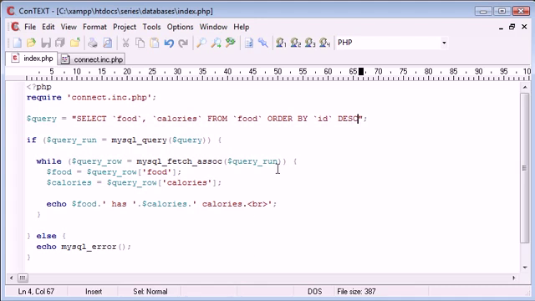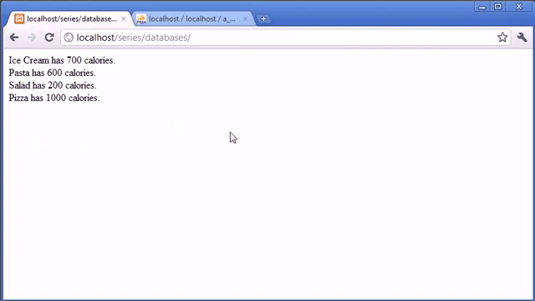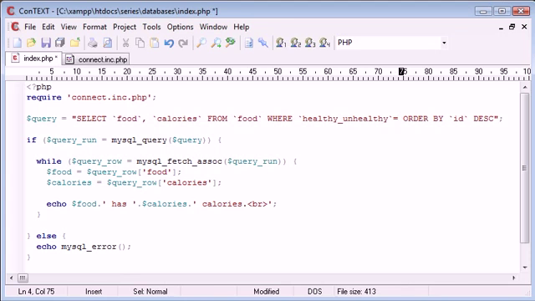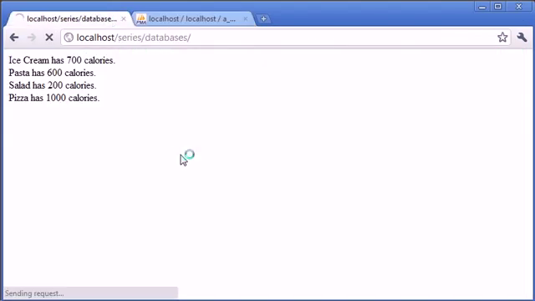So I'm going to say select food, calories from food where, so before this order ID, where healthy_unhealthy, which is our column name, remember, let's just go back and have a look at that. Where healthy_unhealthy is equal to H. So equals H. Remember, this time using single quotation marks rather than apostrophes. So now let's refresh our page, and you can see that that's been updated with just the healthy food.